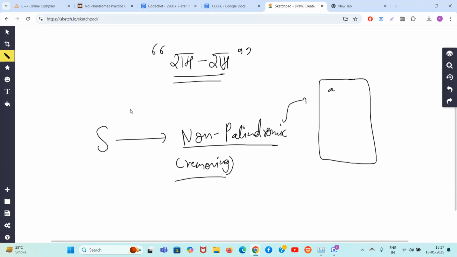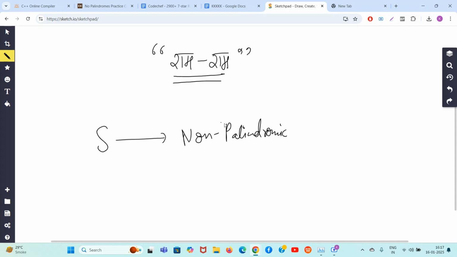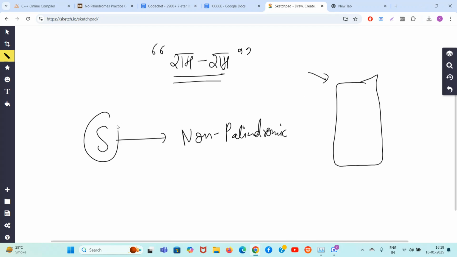What will be the normal solution if we consider only this question? The normal solution will be, first you check the given string. If the given string is already non-palindromic, then 0 is the answer. You don't need to remove anything. But let's say it is having all even frequencies, let's say in this string all characters are coming an even number of times, then you can simply select any two characters.